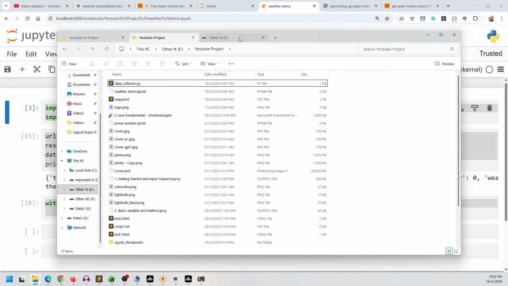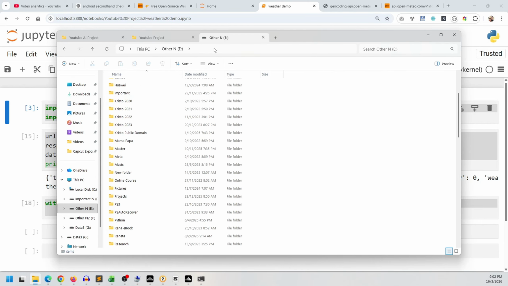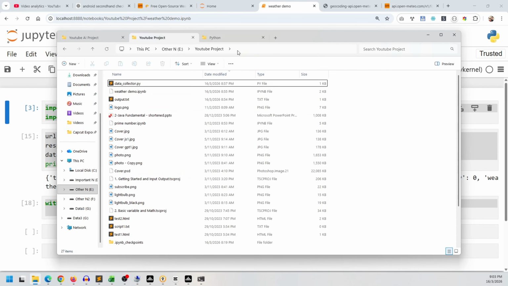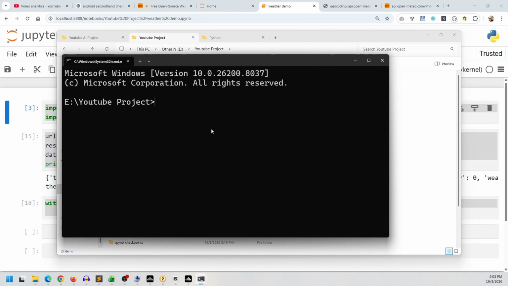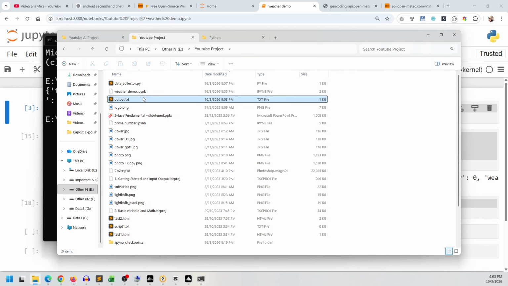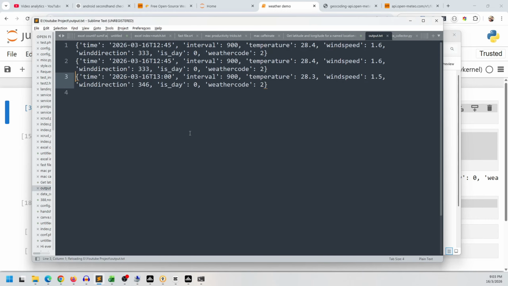First, you need to find where your Python installation directory is on your Windows. In my case, I installed it in E and then Python. And here you need to look for the python.exe. So I'll come back to the YouTube project here, which is my directory. You can just type cmd on the address bar and it will open the cmd on that directory directly. So here I'll just type e/python/python.exe and then your data collector from just now. So it is printing the data as well as it collected some data to the output.txt. So this is what we have so far.